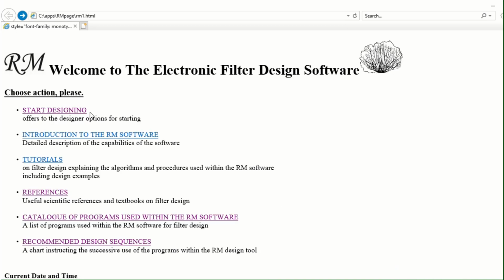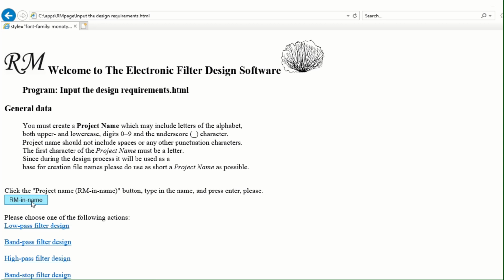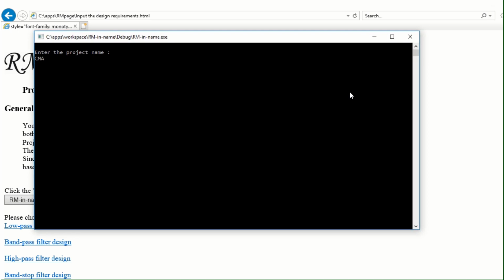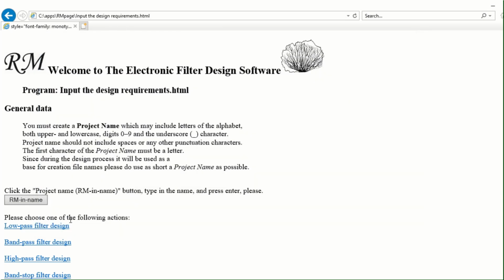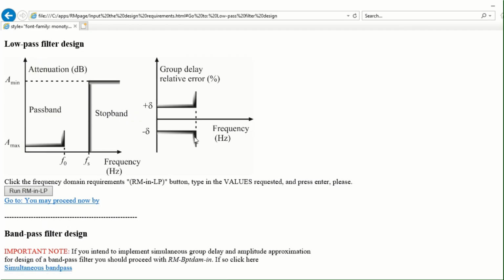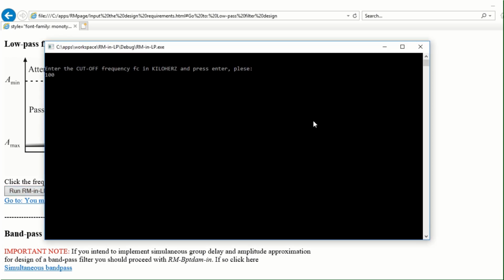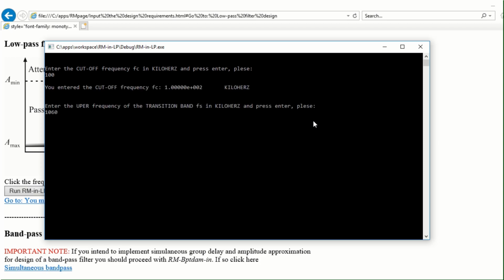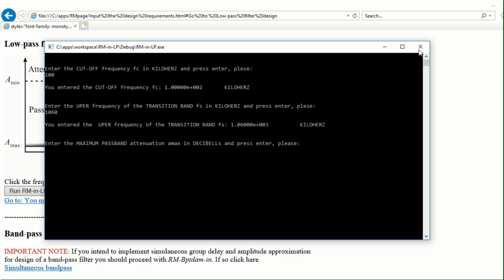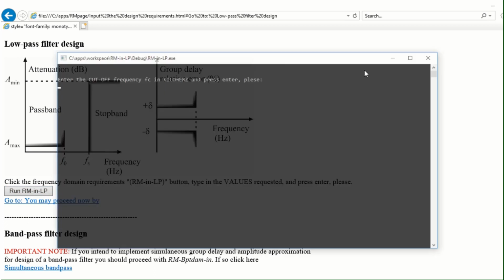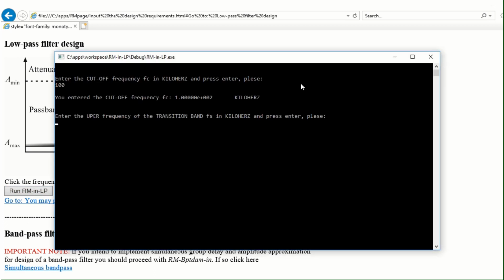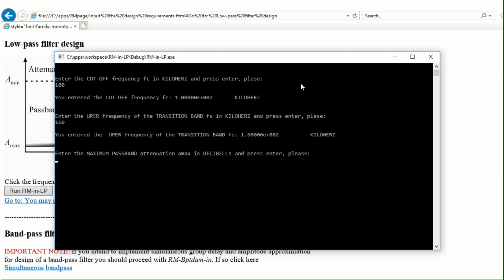Now we are starting by inputting the project name, which will be CMAC polynomial. It is a low-pass filter. These are the explanations of the requirements, and we will input the requirements. 100 kilohertz will be the cutoff frequency. 160 kilohertz will be the upper frequency of the transition band.